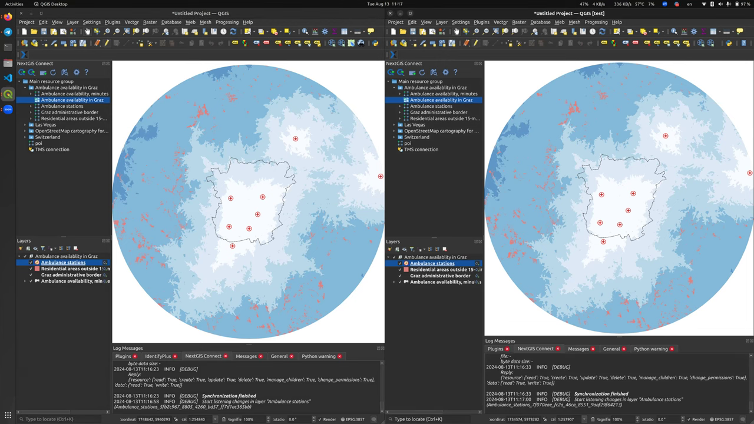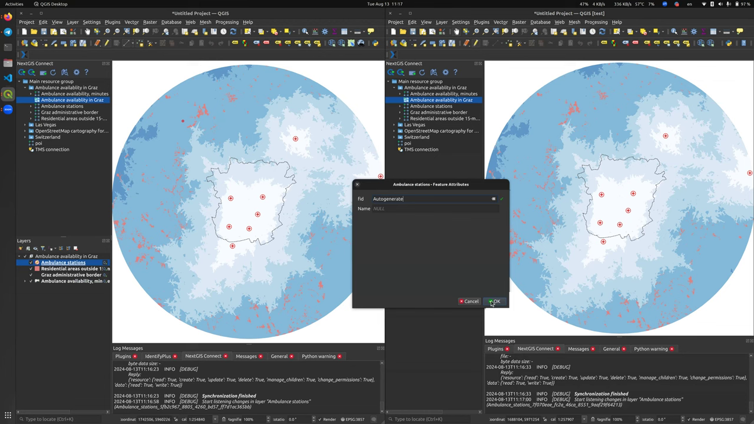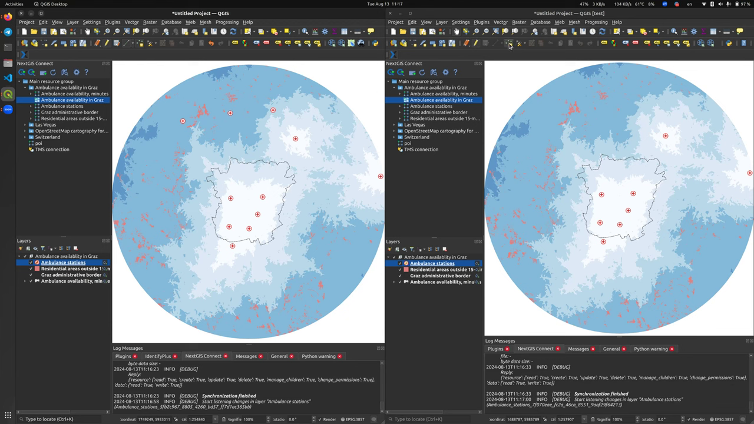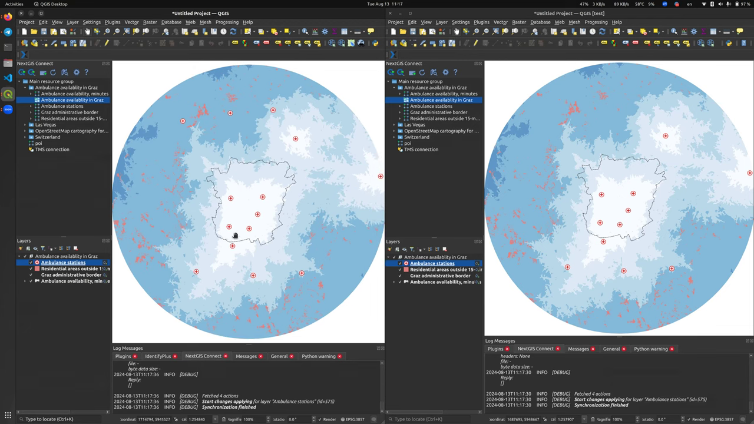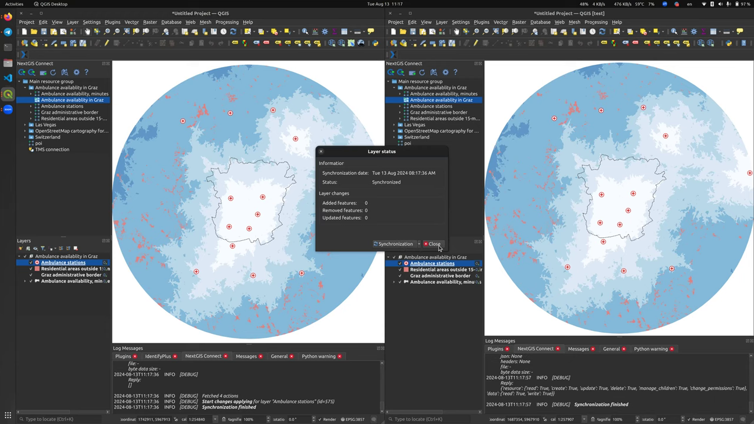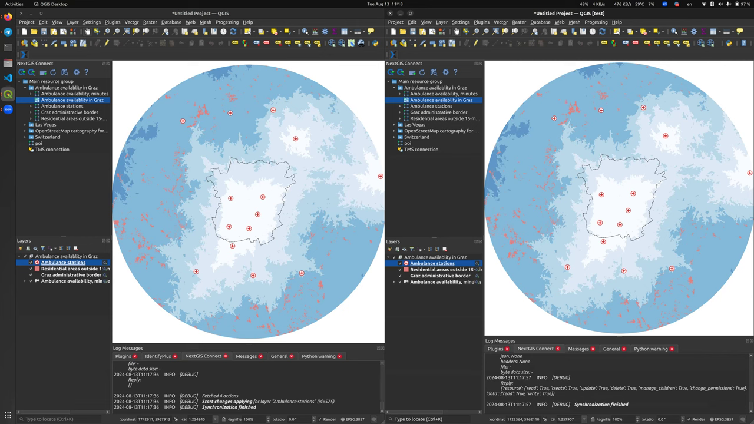Yeah, and this. So now we are using it from different users, from different QGIS instances. Let's add some points. Yeah, this and here. And let's save changes, here and here. So as you see, everything is synchronized. Points which we had on the left side, now we can see them. Oh, not yet. So we have to wait a little or run synchronization manually. Yeah, now we see them.